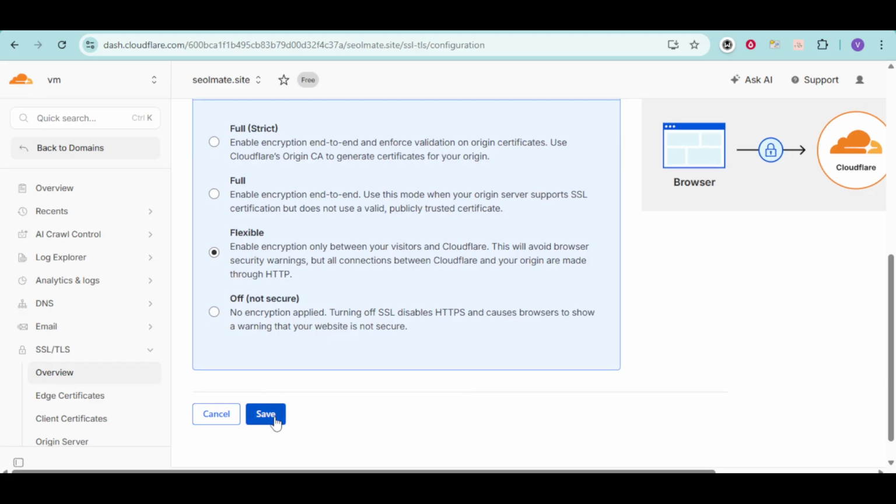After updating the SSL/TLS mode in Cloudflare, give it a minute or two for the changes to propagate, then refresh your website in a new browser tab or an incognito window. If the SSL mode now matches your Hostinger configuration, the 502 bad gateway error should be resolved.